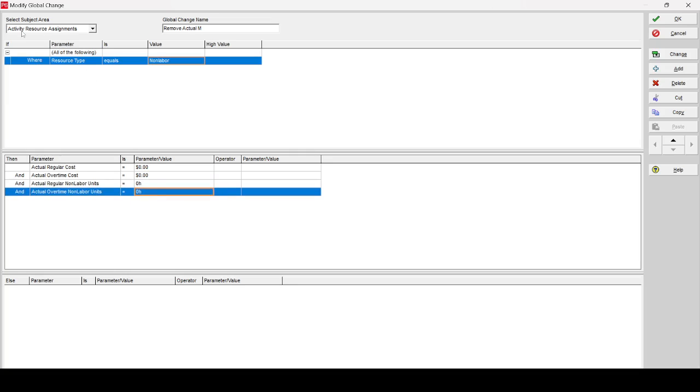Okay, so you just see here that the subject area is still activity resource assignment, and I keep the global change name the same. And resource type here we make from labor to non-labor. First we made changes for the labor, now we are making changes for the non-labor. Then we set the cost and overtime cost to zero, and the units for the regular and overtime non-labor units to zero.